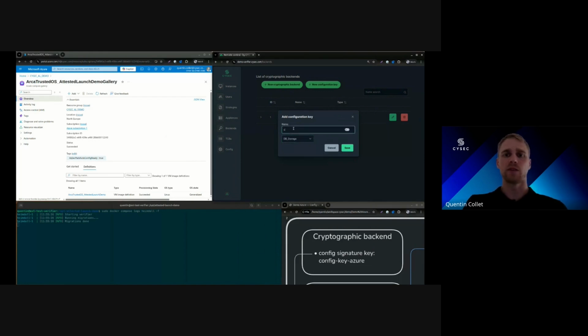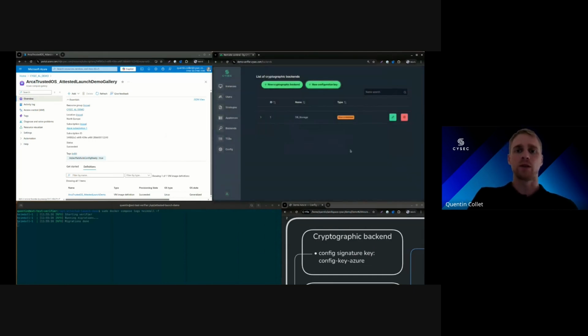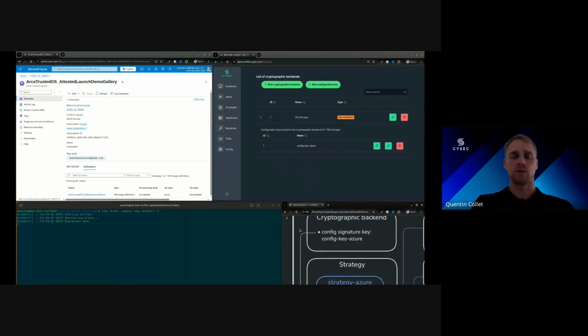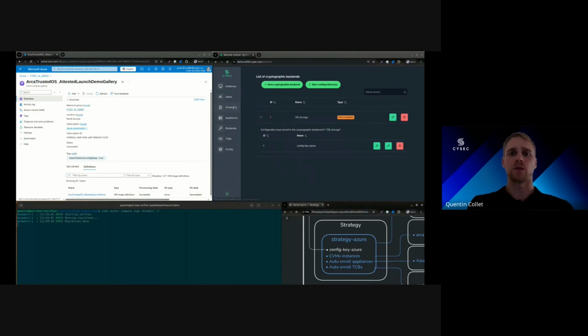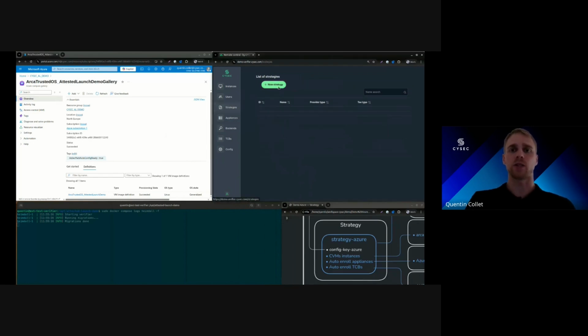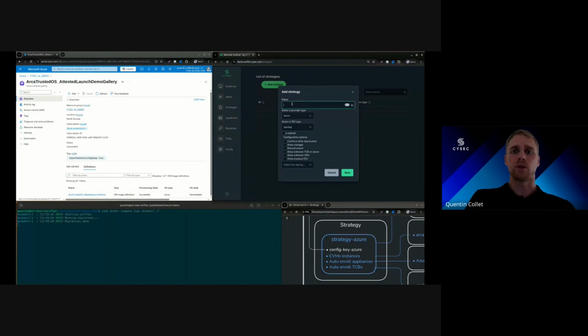So let's just give it a name such as config key Azure, as you can see in the schema on the top, on the bottom right, sorry. Once the config key is defined, what we need to provide, and the main logic around this ecosystem, is the strategy. So let's create a new one.